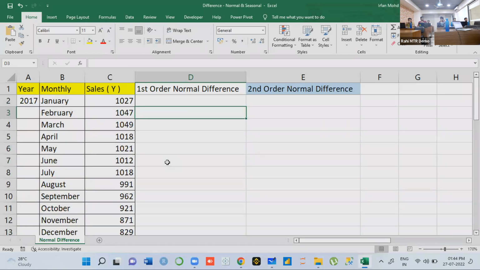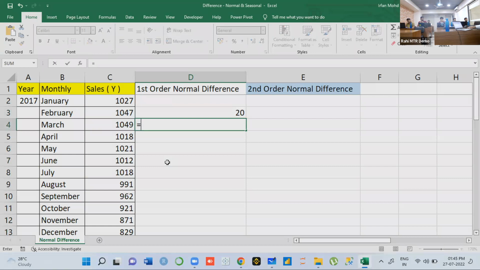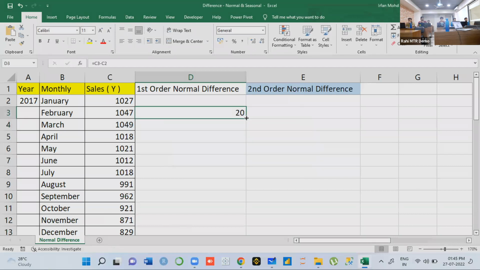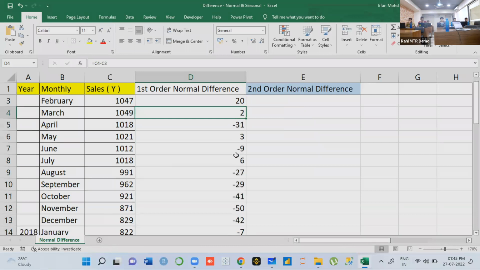In simple terms, difference means, in English, what is difference in maths? Subtraction, no. Second value minus first value. First order: the next value minus the previous one. Clear. The way I do difference for one row, the same way I do difference for the columns. Clear. Any question you have?